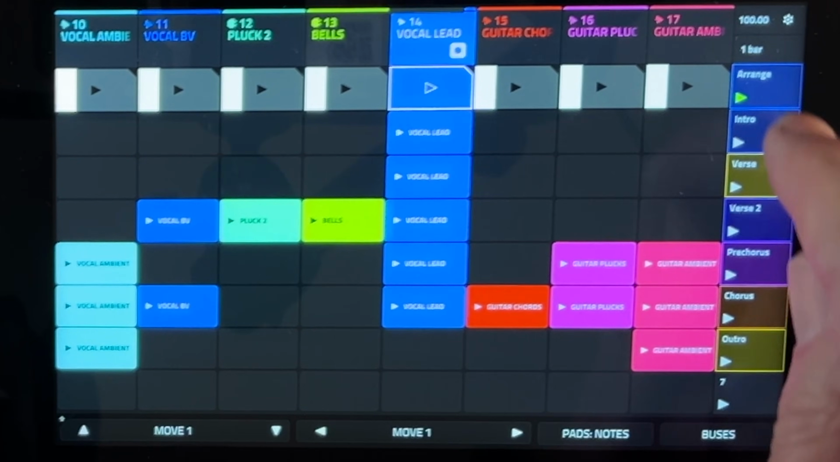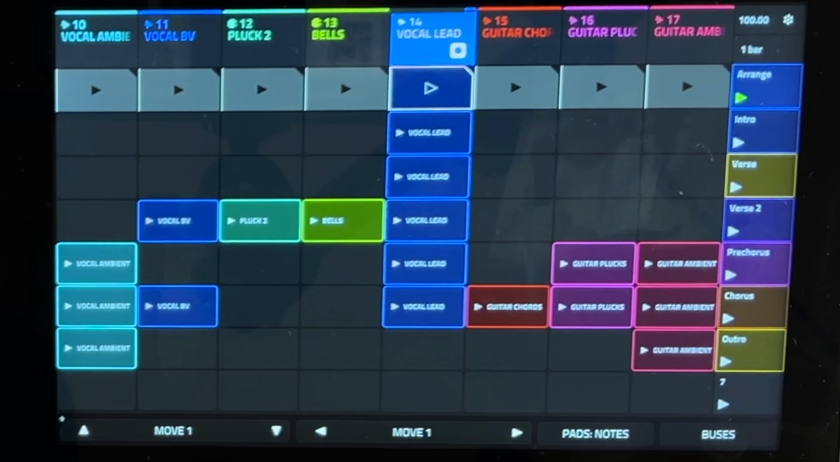Let's just set this going again. So how do I bring this clip in? Well, very simply, I just press it. Now you can see it's running and it will come in.